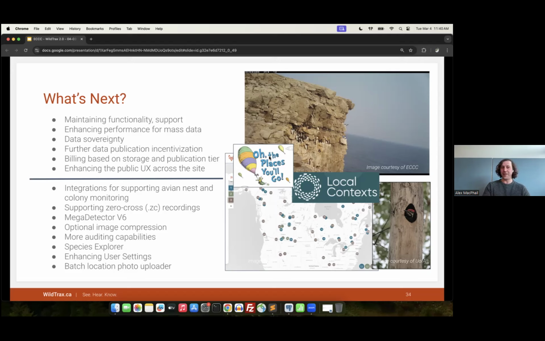And some other fun things, I guess you could say, which are our Species Explorer. So looking towards ways of being able to interact with all of the media in the system. So if you want to see all the published public common nighthawk peents across the entire database in WildTrax, you'll be able to do so, so you can better compare it with the species that you might be tagging in a recording.